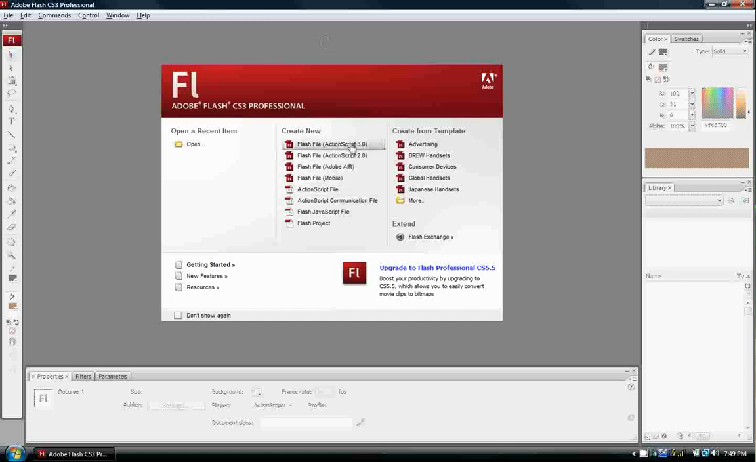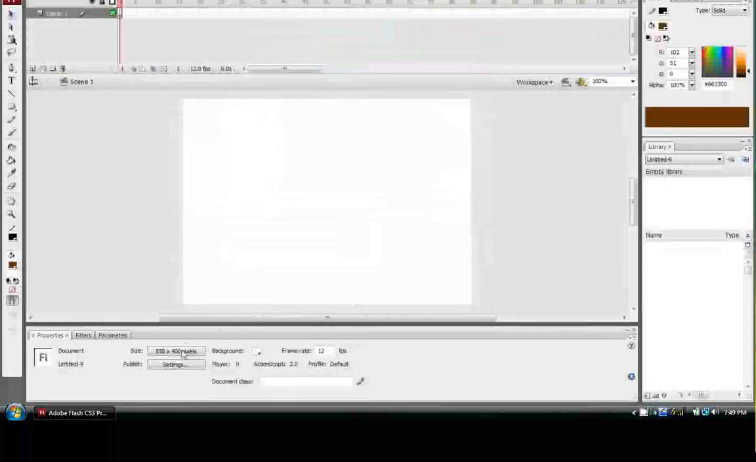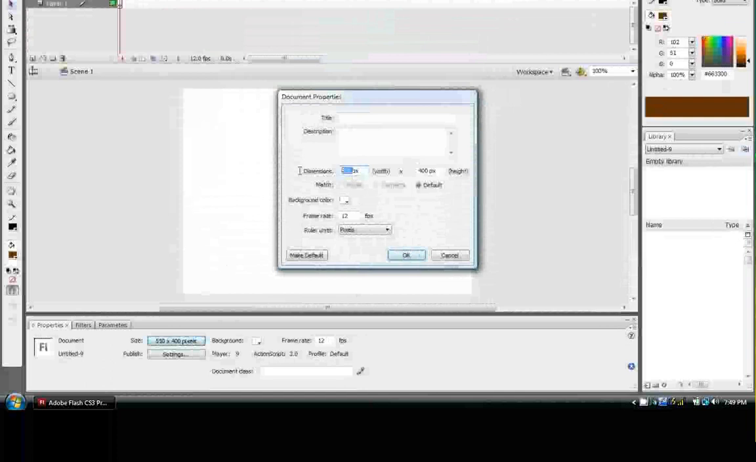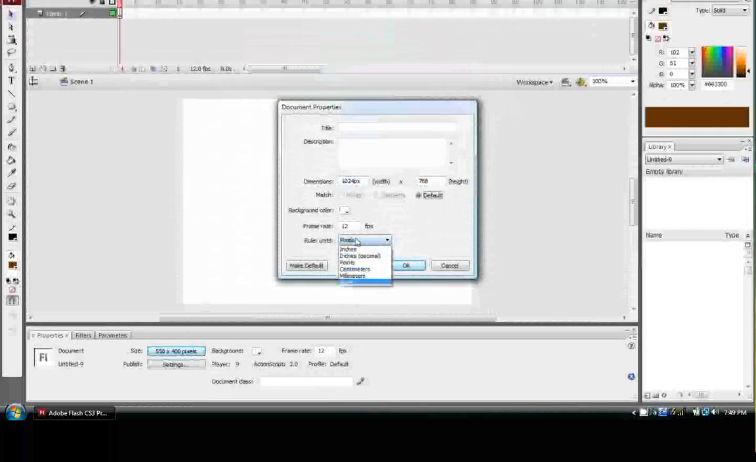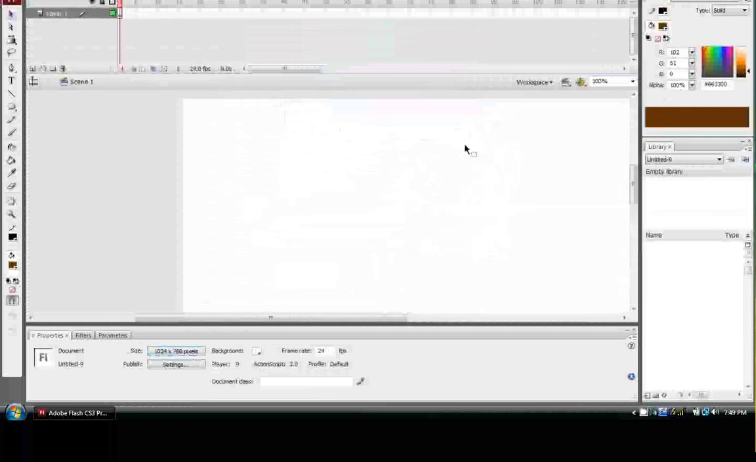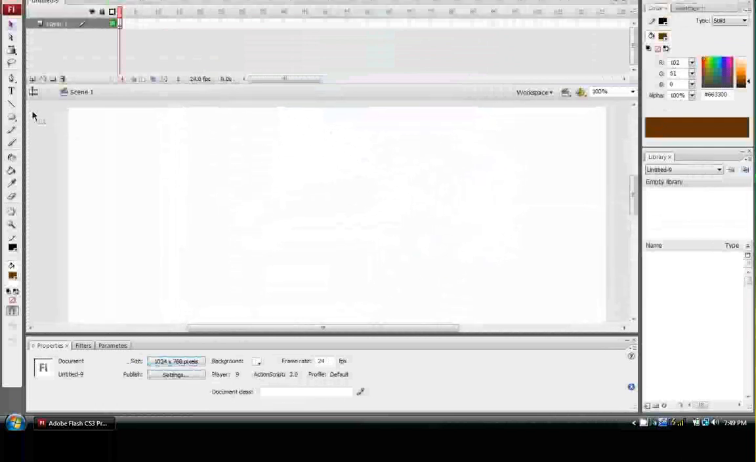Cartman's head in 5 minutes. New ActionScript 3 version file. We're going to change this to 1024 pixels by 768, and frame rate needs to be 24. Okay, so now that we've gotten that, let's just drag this into the middle of the stage.